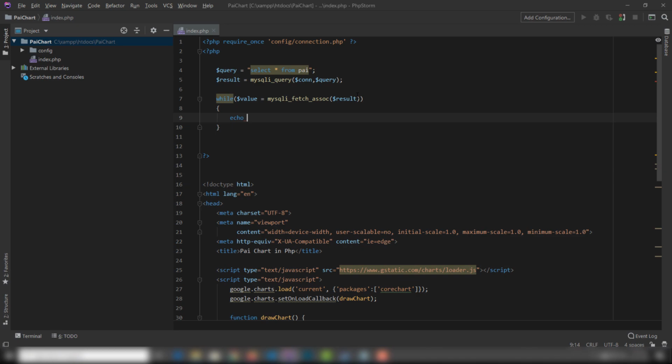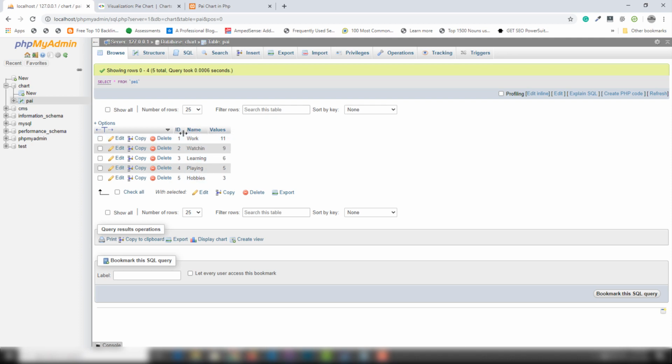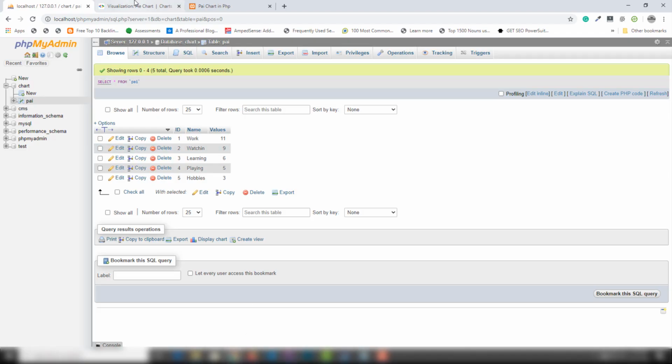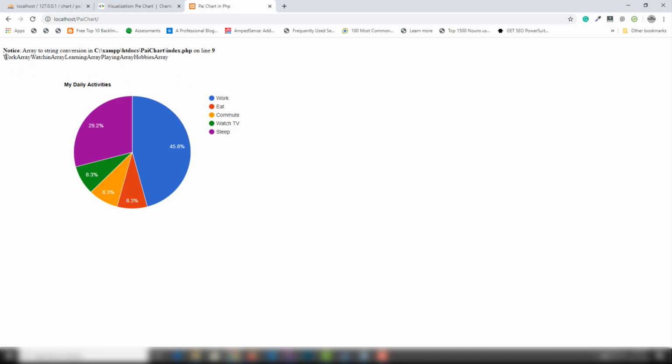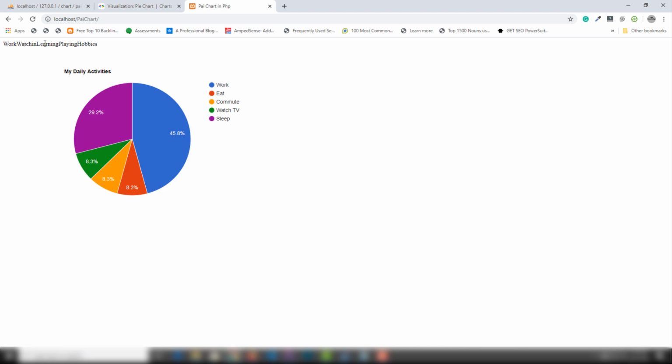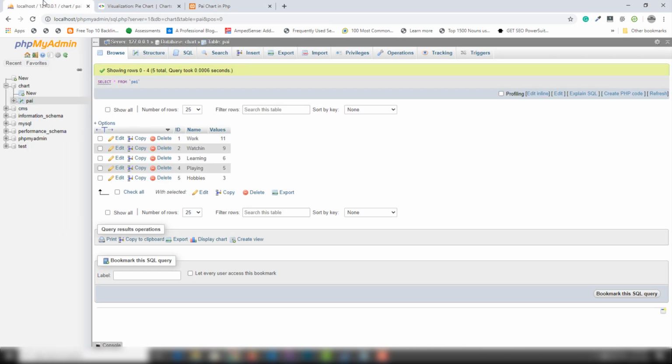So I'm going to check that it's working or not, and I'm going to use value, and this is the database column name. So I'm going to use name, right? And I'm going to use a concatenation sign, and second one will be work. So I think it should be displayed. As you can see guys, work array, watching array, learning array, but why do I see array again? Oh, value. Okay, at first I'm gonna leave this one, and I just check that. Work, watching, learning, hobbies, playing, hobbies, those are database values.